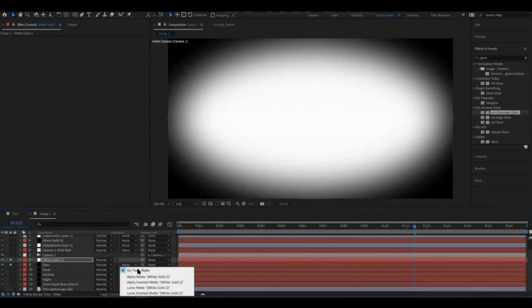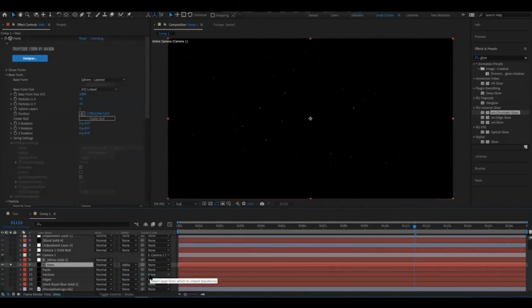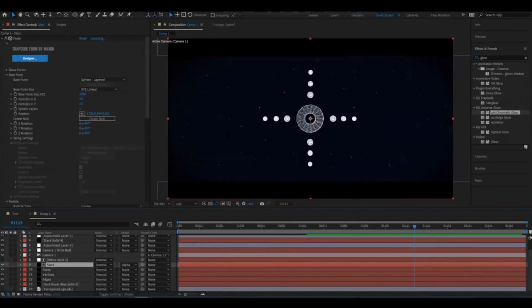In here, track matte. Because our white solid is on top of our stars layer, we can alpha matte it, and with that, we can see how the transition to the edges disappears. If we undo that to no track matte, this is what we'll see. With that effect, we're trying to have fewer stars on the edges.